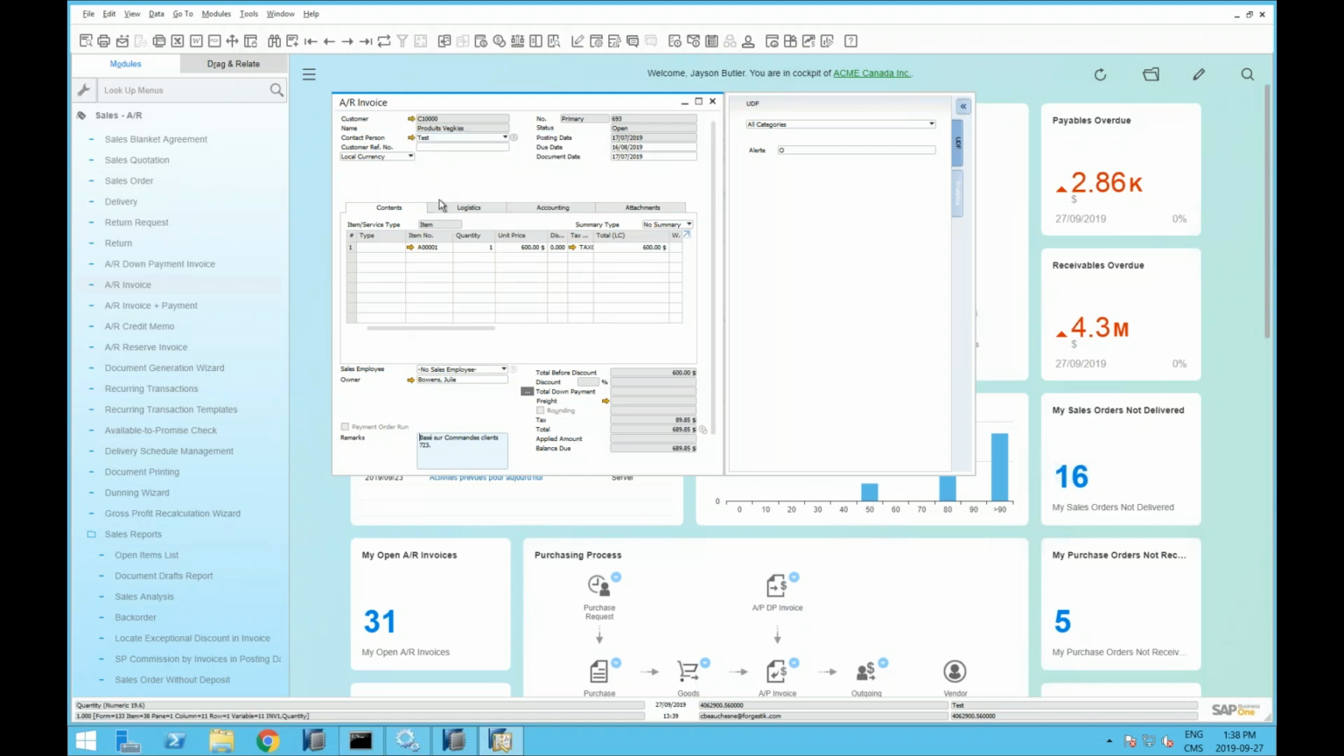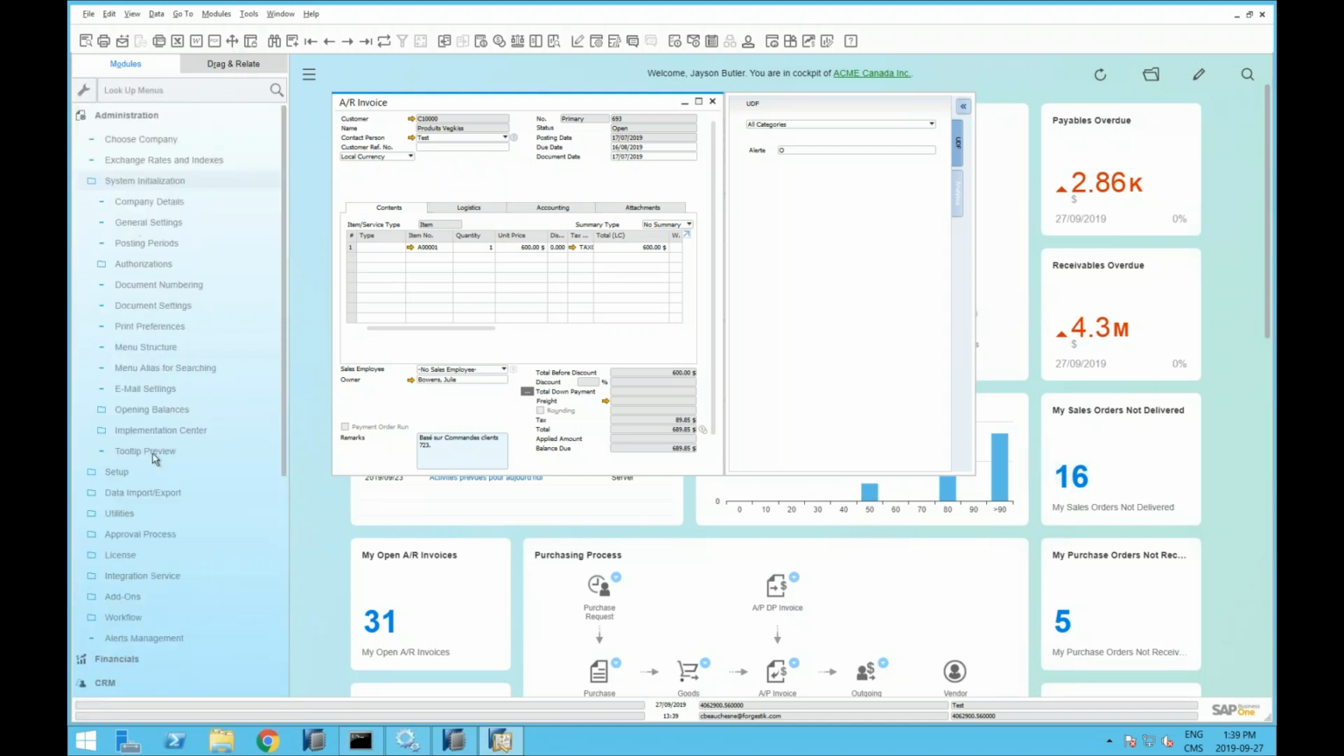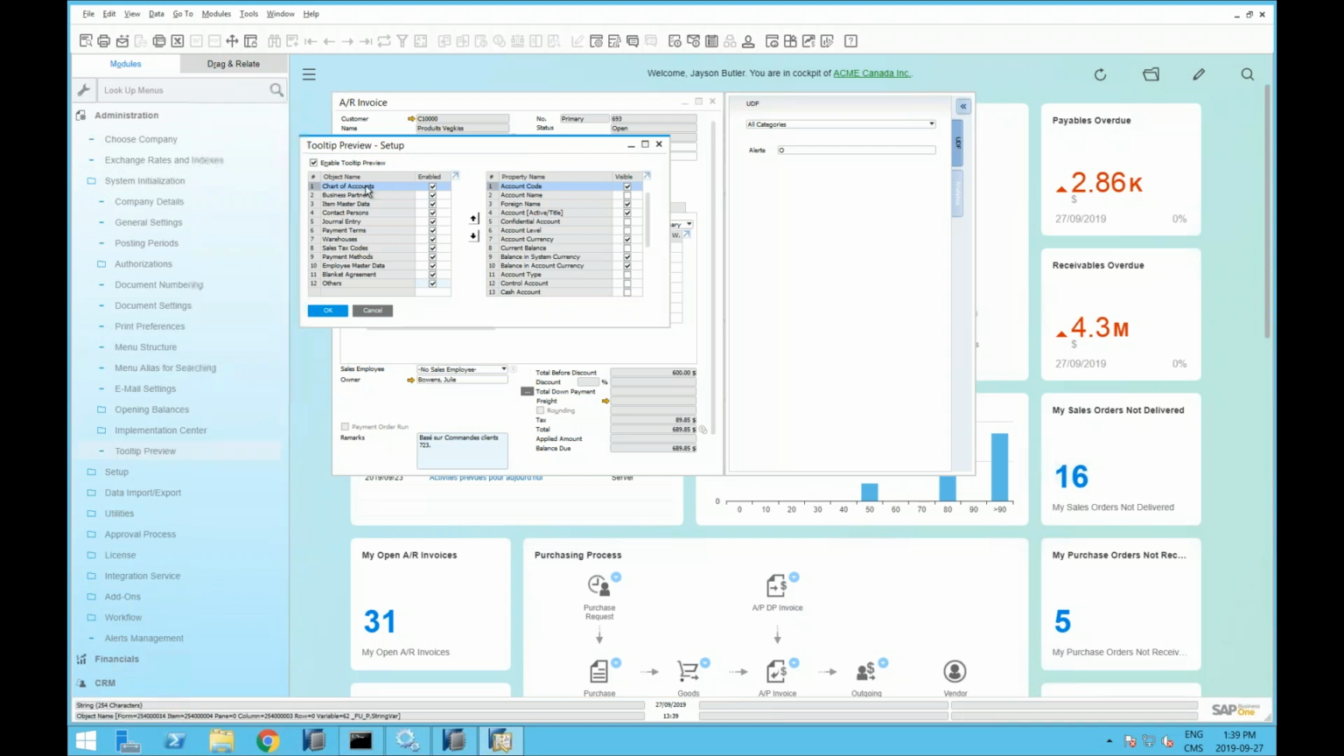How can we see that? You have to activate the tooltip preview in your general settings, and then go to the administration module, tooltip preview. Here you decide, if I am on the chart of accounts, whether I want to see the account code, the account name, etc. If I hover over a warehouse, this is what I would like to see from the warehouse. This is what we see right now from the master data.